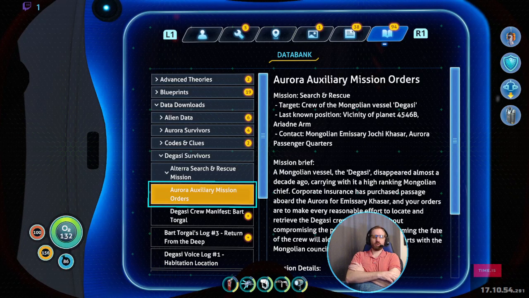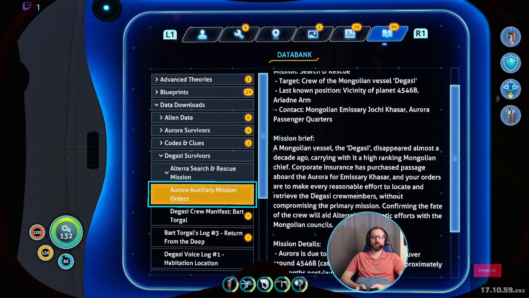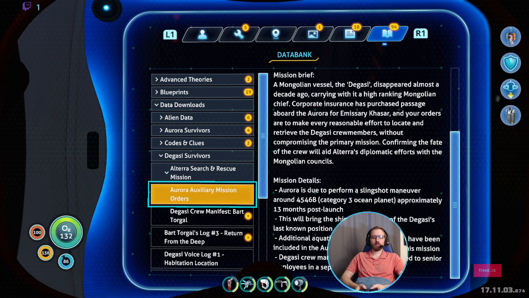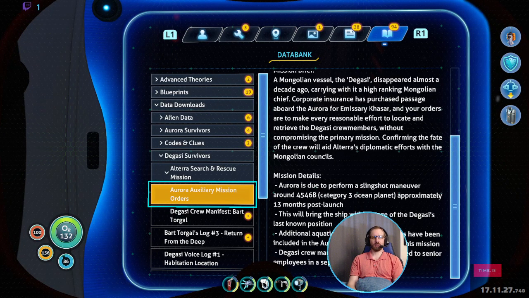Aurora passenger quarters. Mission brief. A Mongolian vessel, the Dagazi, disappeared almost a decade ago, carrying with it a high-ranking Mongolian chief. Corporate insurance has purchased passage aboard the Aurora for emissary Kassar, and your orders are to make every reasonable effort to locate and retrieve the Dagazi crew members without compromising the primary mission. Confirming the fate of the crew will aid Altera's diplomatic efforts with the Mongolian councils.